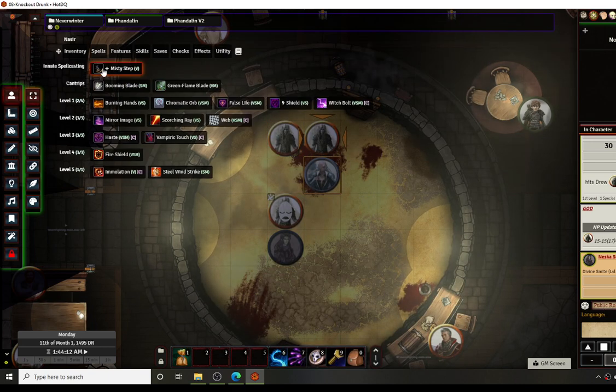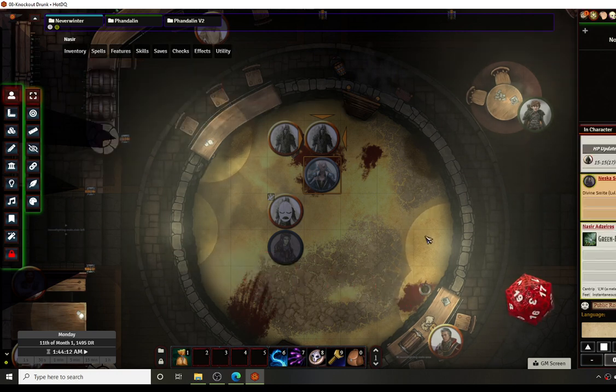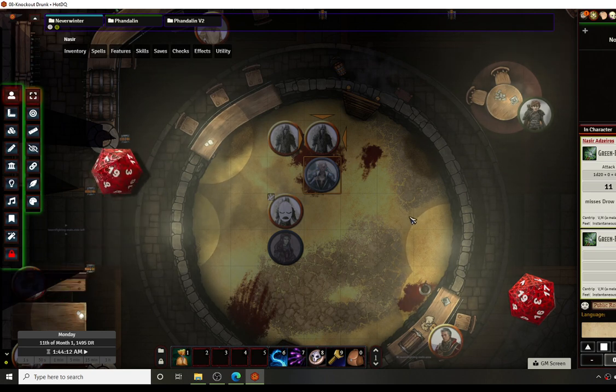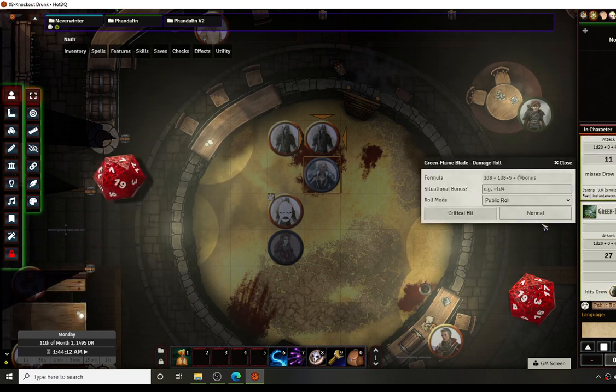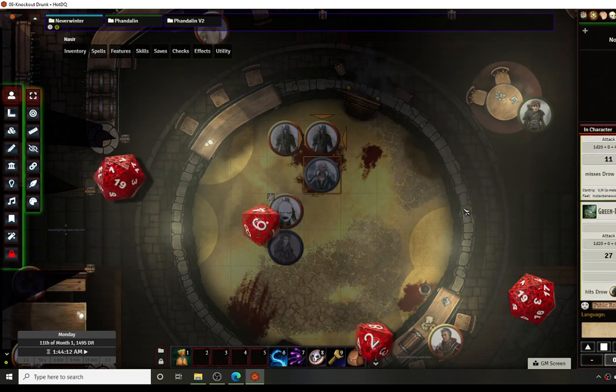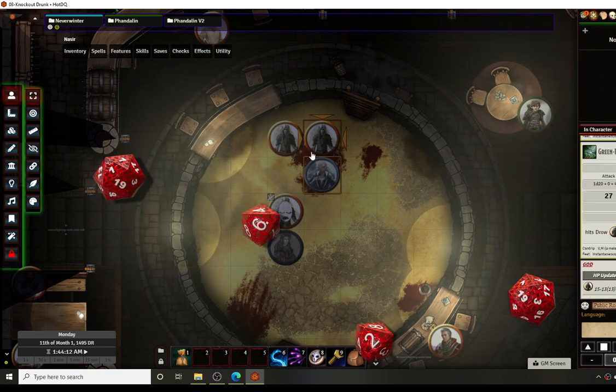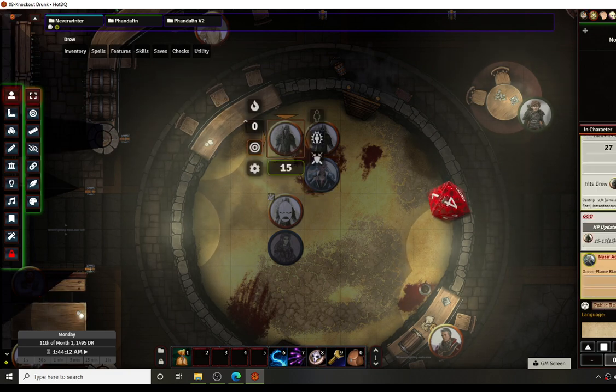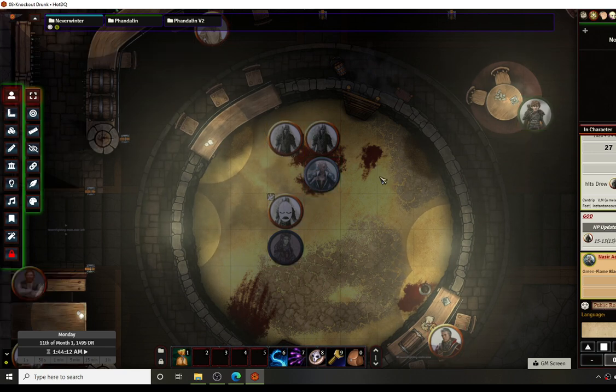So I would do Green Flame Blade, target the one enemy. He missed, of course. We'll try it again. Okay, well, it looked like it was going to be a 1 for a second. So he would do the damage, so he did 13 damage, and then the enemy beside him, he would do the other formula, and he got an additional 8 damage to that guy, so he would minus off 8 to him, and that's how that would work.